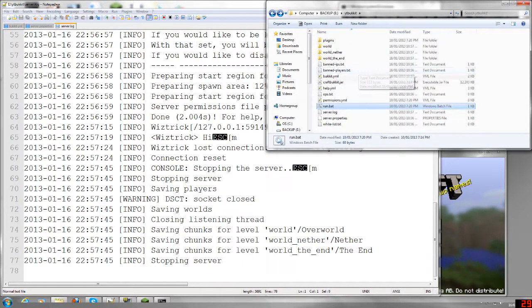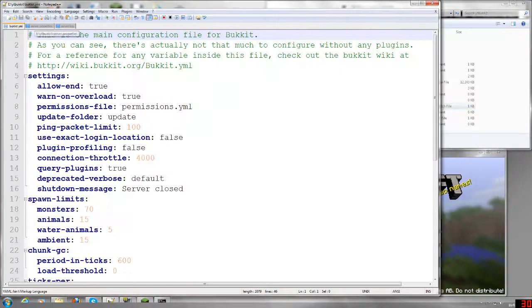Next file we're going to look at is the bukkit.yml. You're not going to do much with this file. Even it says here, this is the main config file for Bukkit. As you can see, there's not actually much here without any plugins. Basically, most of your config happens with your plugins. This is just the main config for the server, and most of it's stuff you're not going to touch.